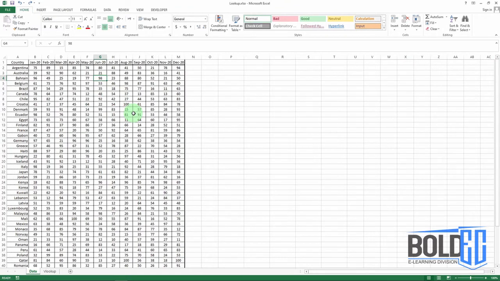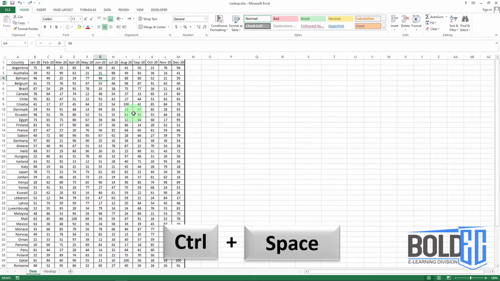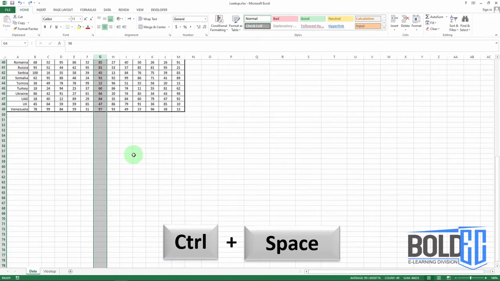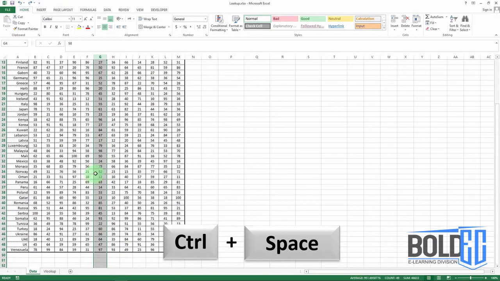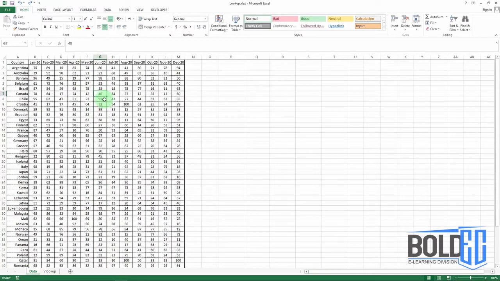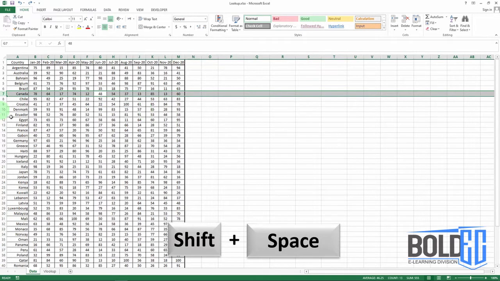Now let's say that you want to select this column that we are in right now. How to do that? The whole column, not only the values under this cell. To do that, we will use Control space to select the whole column G. As you can see, it selected the whole column, not only the data. And what if I want to select this row, row 7, the whole row 7? I will use Shift and space, and it will select the whole row, row 7.